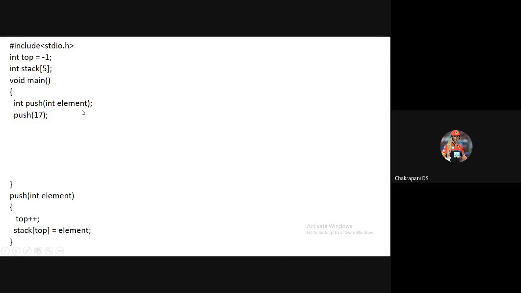Within the main function, you know this one also, because see, again I have made a mistake here. I don't know why. It should be void, it's not int. Consider it as void, because this function does not return anything. Here also you need to imagine it as void. Here also it should be void push int element, the declaration of the function.